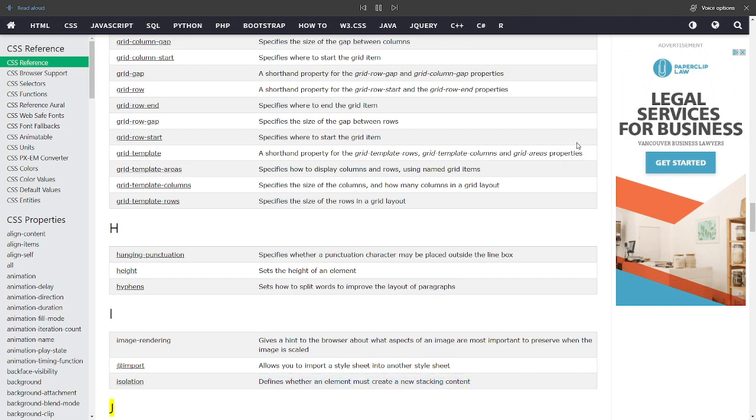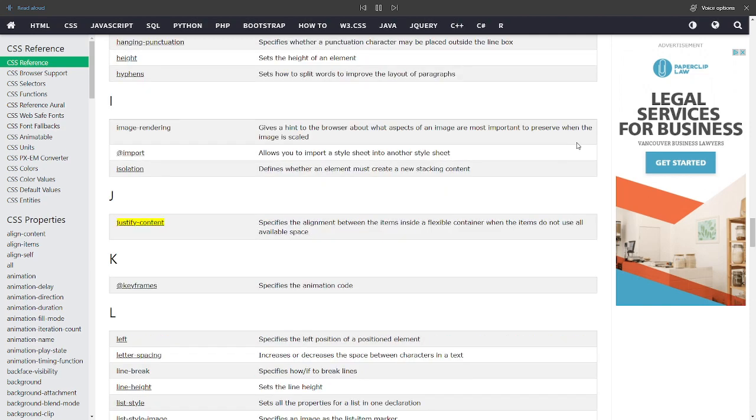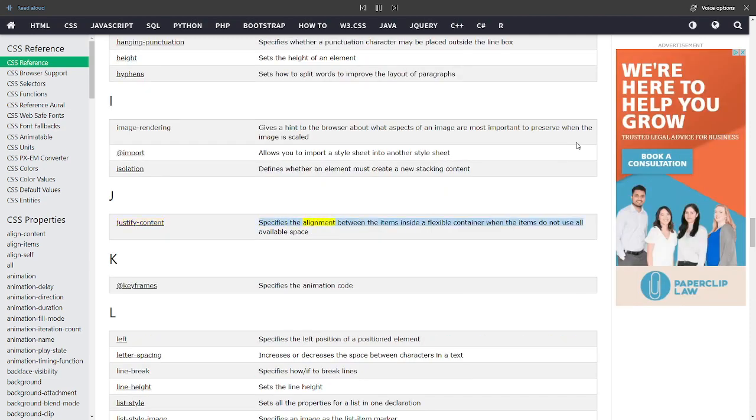J. Justify content specifies the alignment between the items inside a flexible container when the items do not use all available space. K. @keyframes specifies the animation code. L. Left specifies the left position of a positioned element.